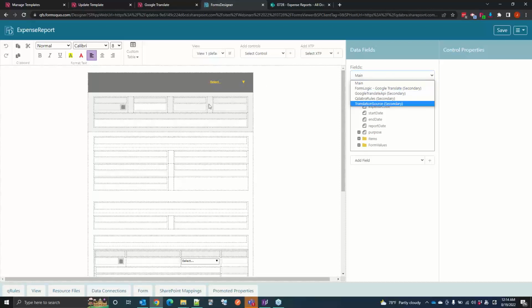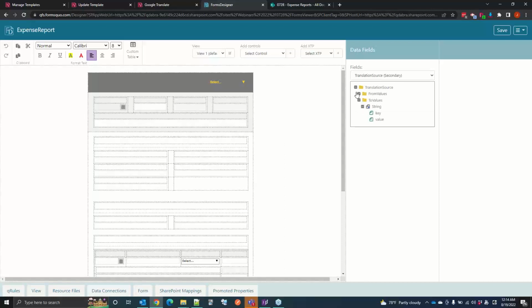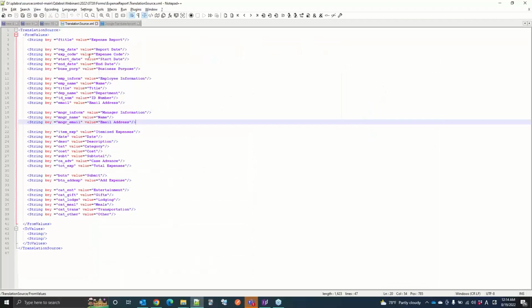Okay, so at the heart of where all the values are coming from, we're using this file called translation source. And it basically just contains a repeating group of from values and to values. And you can see that here. Basically, we fill this out to list all of the different values we want to use in the form. We give them keys so that we can identify them more easily. And what the logic will do is you can tell it what language you want it to translate these to, and it will do that.